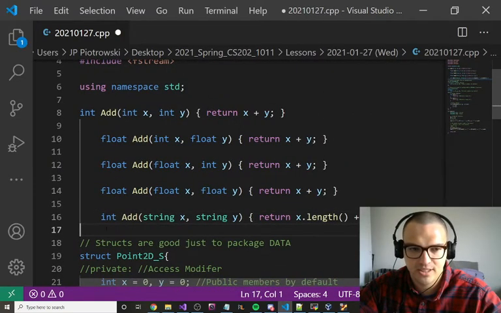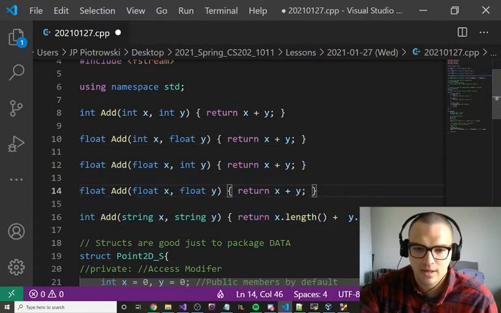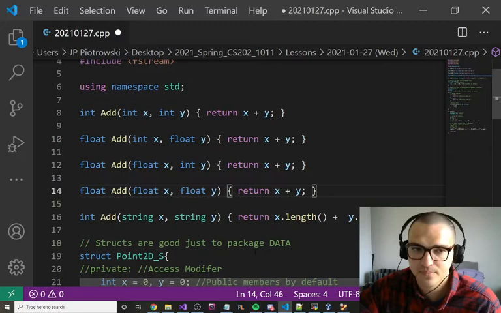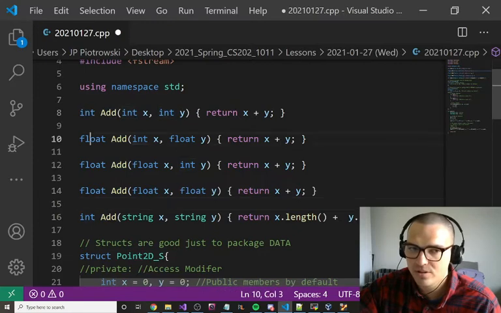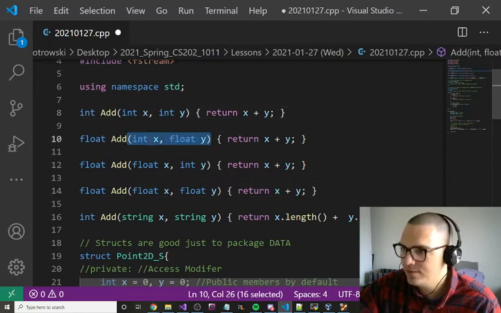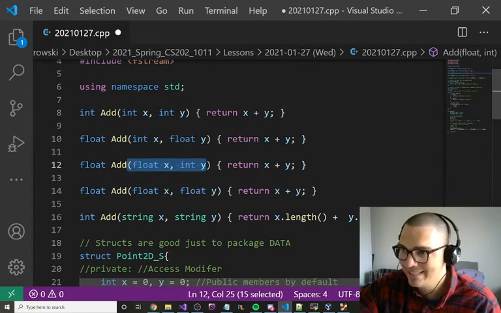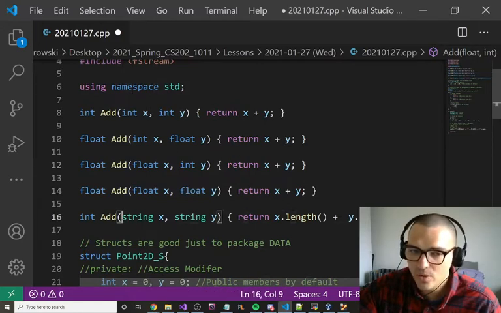Let me do a Shift Tab over here and bring everything to the left part of our screen. Notice here that these functions are all called add, but they return different types, and they take different parameters. This one is int int, this one is int float, this one is float int, and this one is float float. And this one is string string.